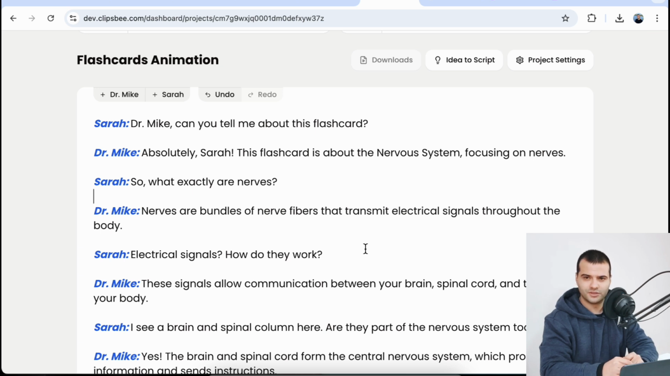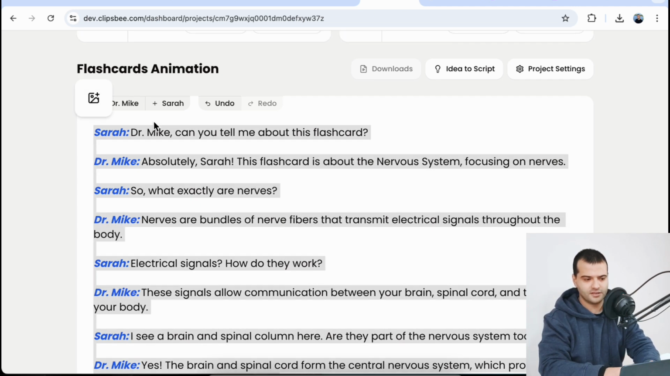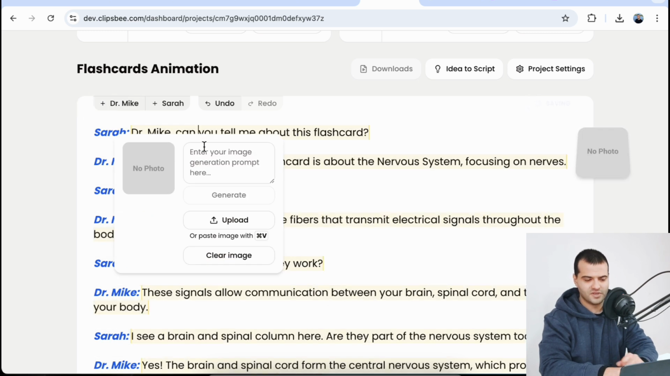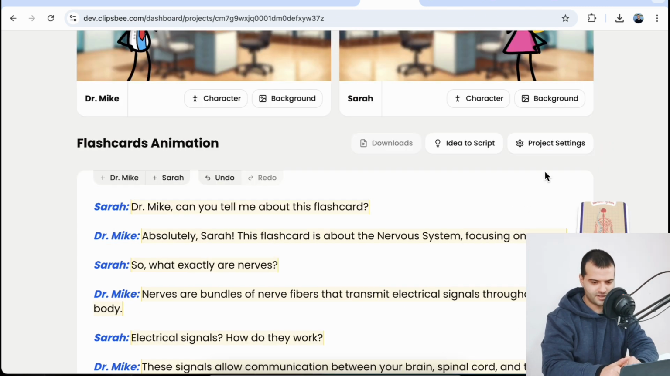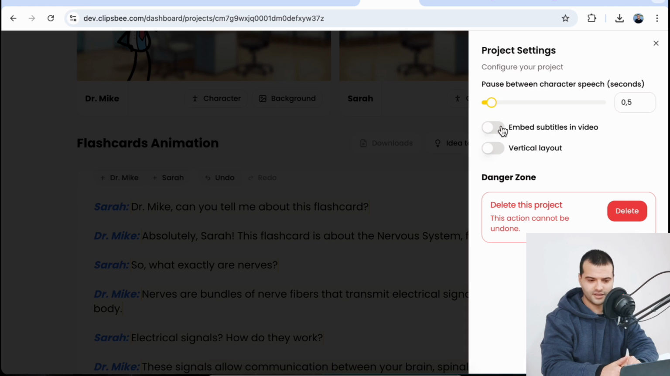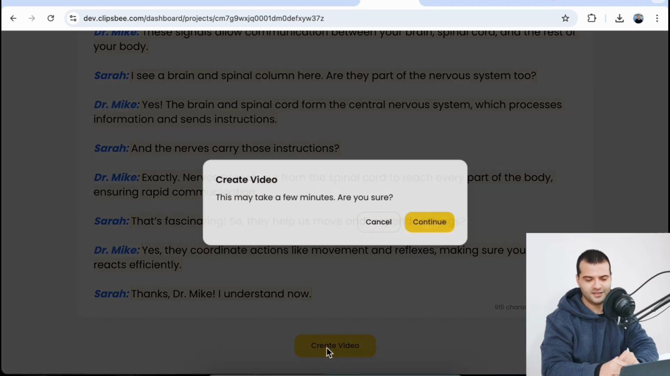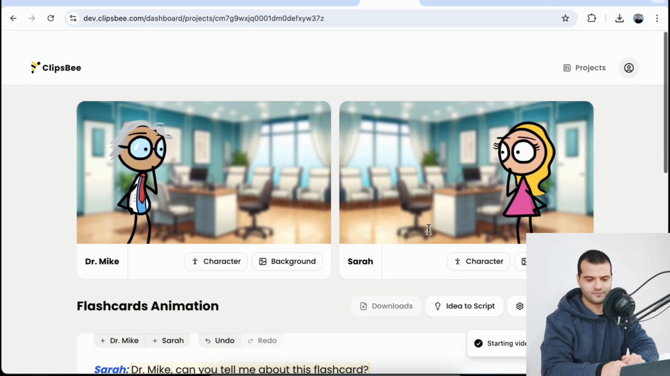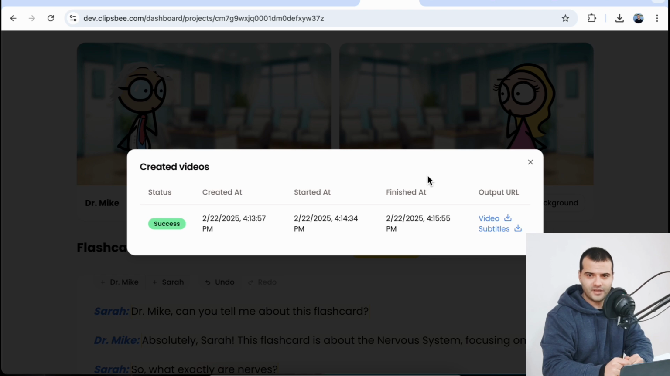Now, if you want to include the flashcard to be visual on the corners of the video, you just have to select everything and import that flashcard. See? Now select Upload and upload the flashcard. Now go to Project Settings, and if you want subtitles, you can click Embed Subtitles in Video. And the final step here to finish our video is just to press one single button, and that is to create video. Click it and let's wait. The video will appear here in the Downloads folder. Our video is ready, and now let's watch it.